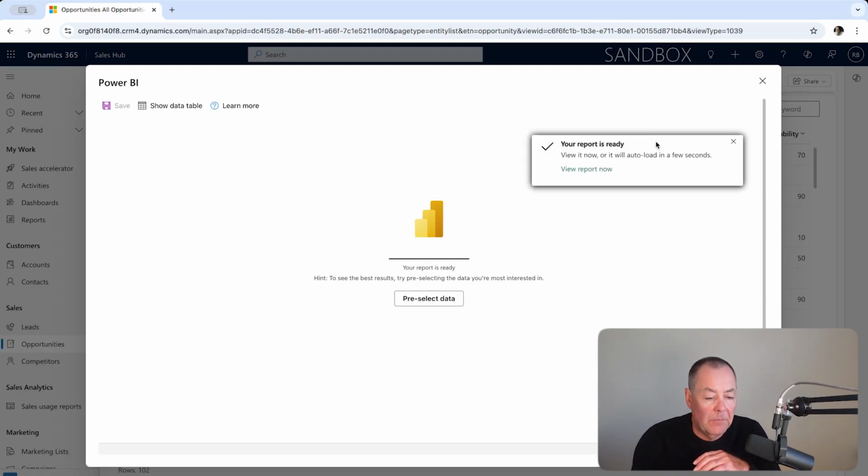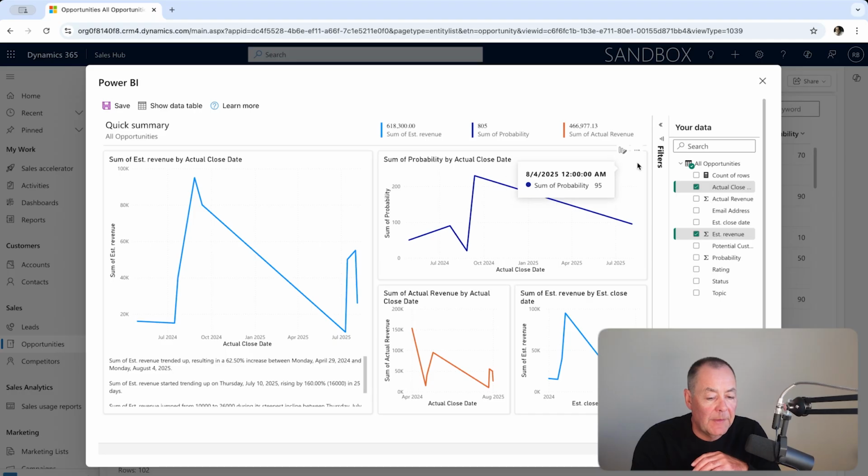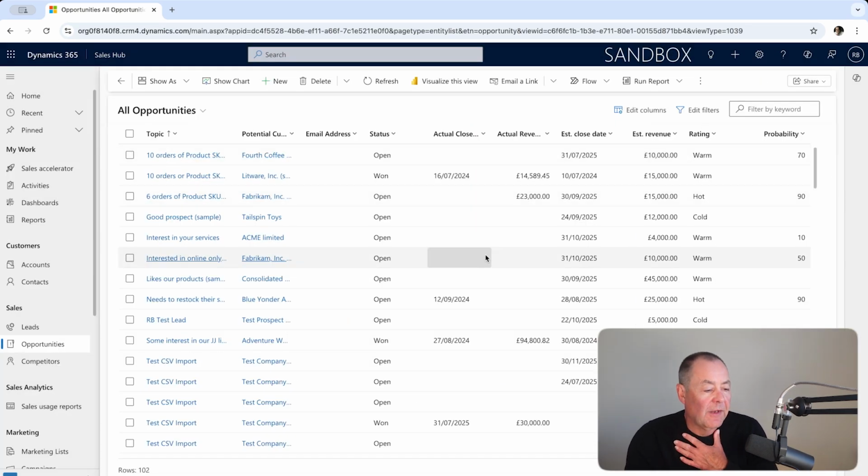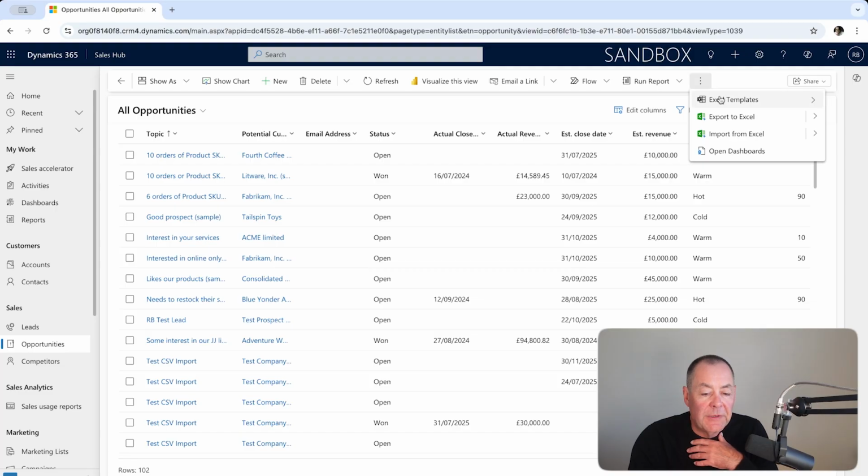I'll just view that, and so we can see our report. It's trying to take what it sees as the most interesting pieces of data and surfacing them in a Power BI dashboard. But I can actually change how that dashboard is put together, and I can save it for future use if I want to. Just additional features on views. I've got the ability with the 3 dots to export data out into Excel if I wanted to.